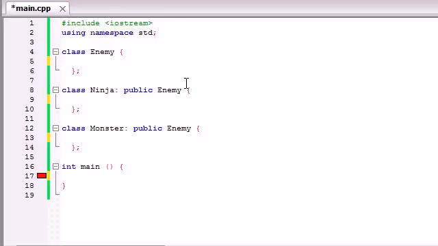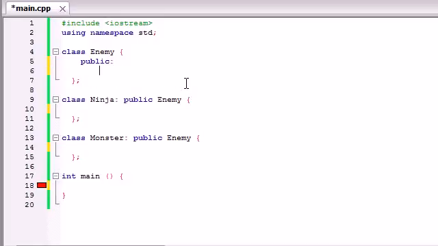So we want every enemy object to be able to attack. So let's go ahead and make a public function, and we're going to name this void attack. So now every enemy has the ability to attack. Before we start coding the rest of the stuff, we already know that whenever we build a specific class like ninja and monster, they're going to have their own specific attack functions. A ninja is going to be like karate chop, and a monster is going to be like roar, I'm coming out from under your bed. Well, we already know that each of these classes is going to pretty much override this attack function. So what we want to do is make this function virtual.